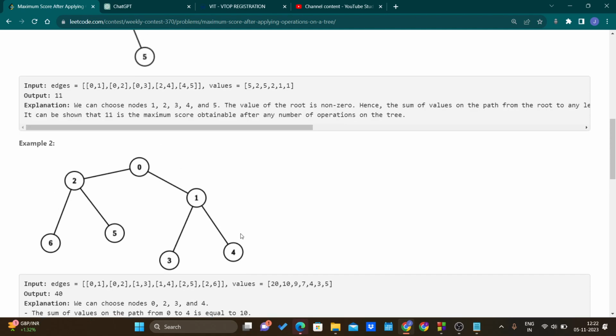Yeah, so that's not acceptable. So the approach that I came to solve this problem is that I will apply the DFS from the root node. Then I will come to the bottom, and then I will backtrack to the root of the tree.